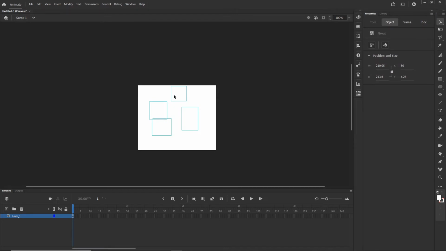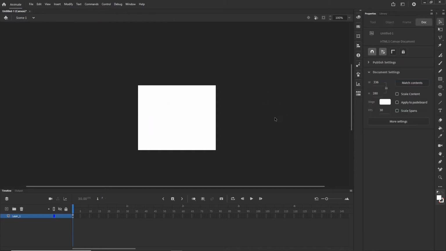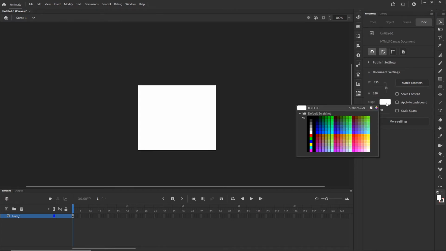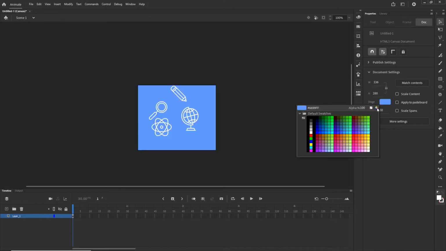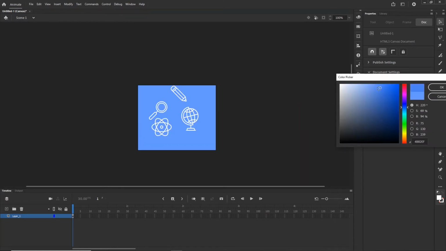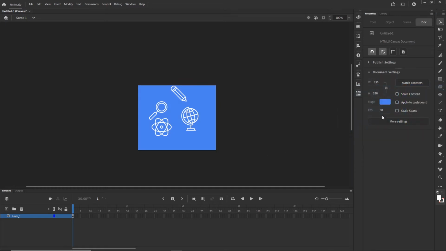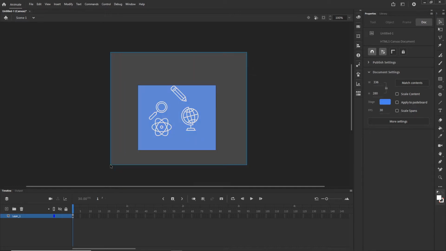So right now we have these 4 vectors. We do not see them because they are white. So I'm going to click on the canvas anywhere. Here is my stage background, and I will click on the stage background, and I can choose some blue color like so. You can go in this color wheel and choose your own color if you want. Alright.